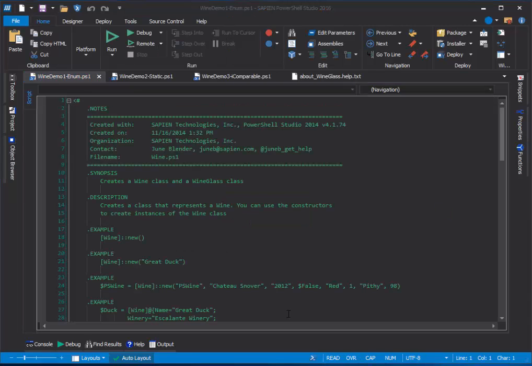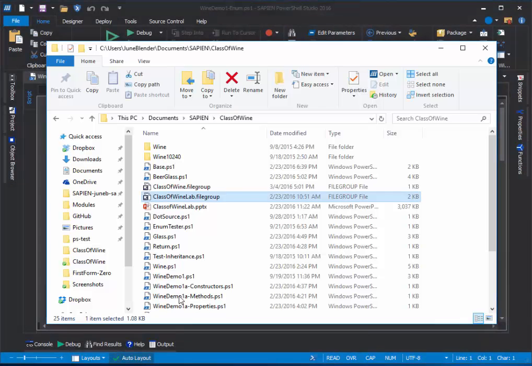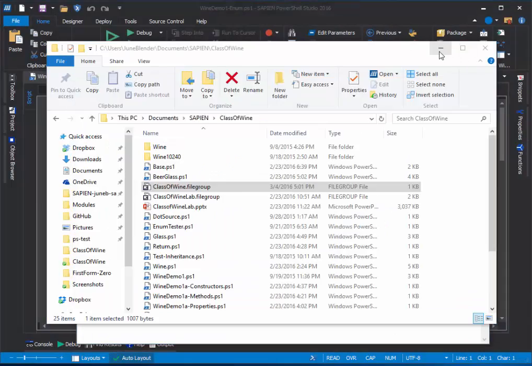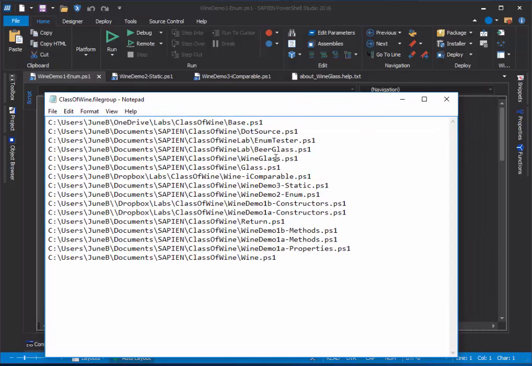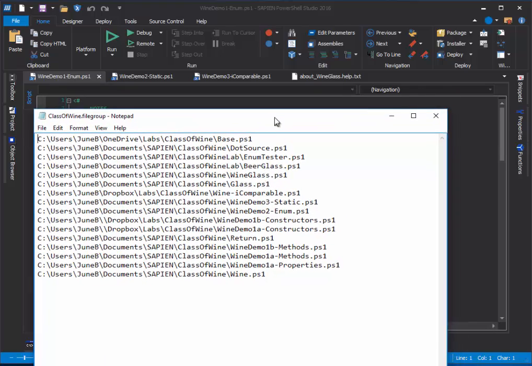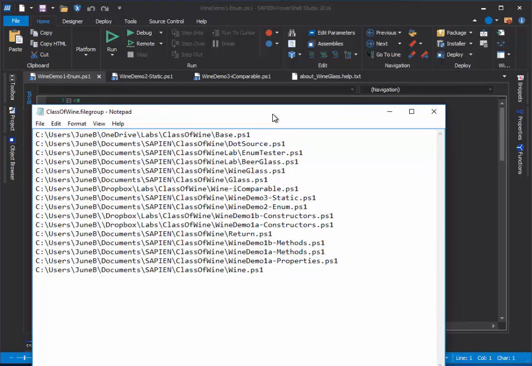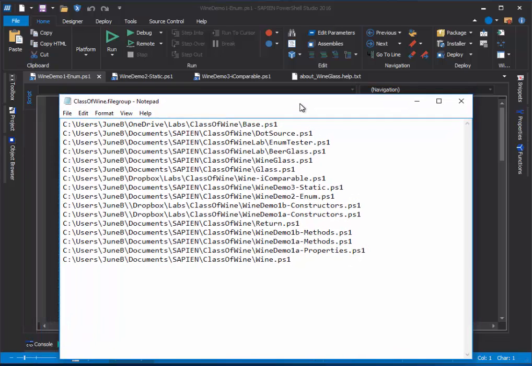One of the things that I like best about file groups, the file group file is independent of any of the files that are in the file group. The file group file is just a text file with a list of file paths. And because it doesn't leave any mark in my file, I know that the files that I'm using in my demos or in my projects are unaffected by the fact that they're in a file group. And of course, each file can be a member of many file groups.